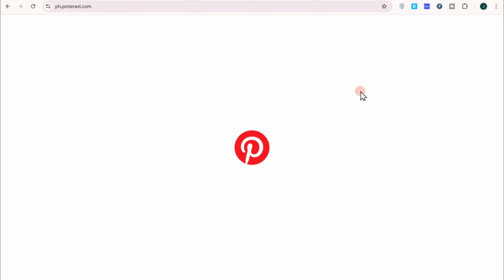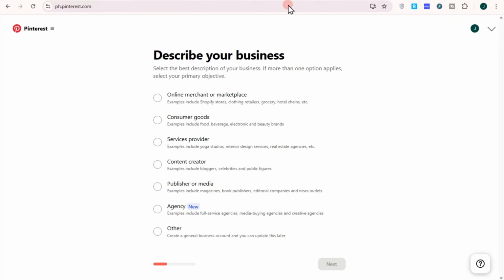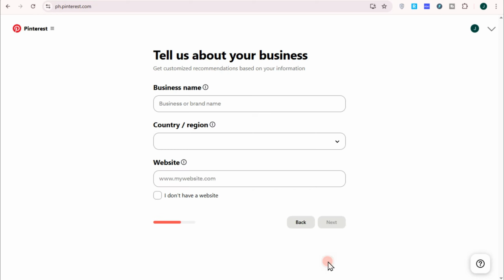All you have to do is click the category or the business type. So you will have your options. So let me choose content creator. Once done, then you have to click on the next button.